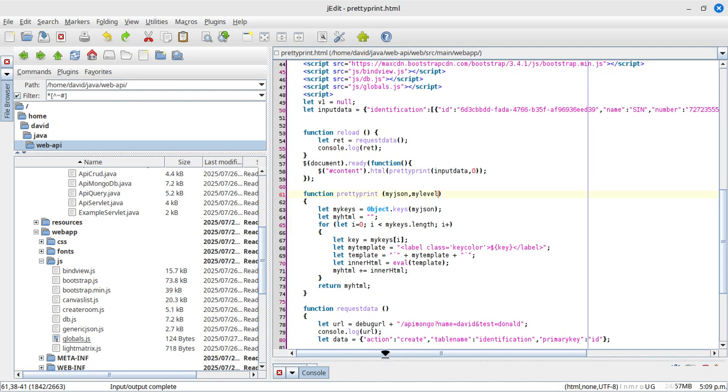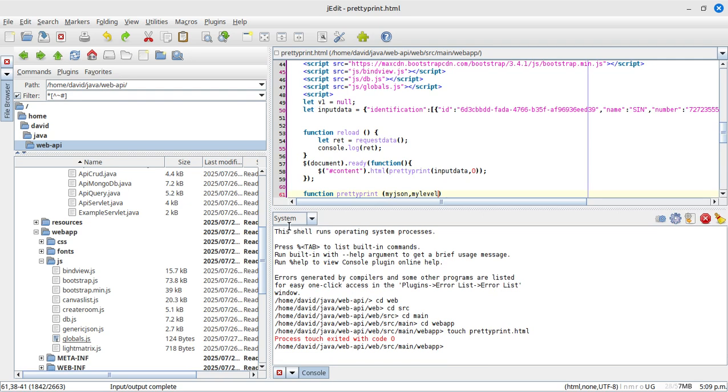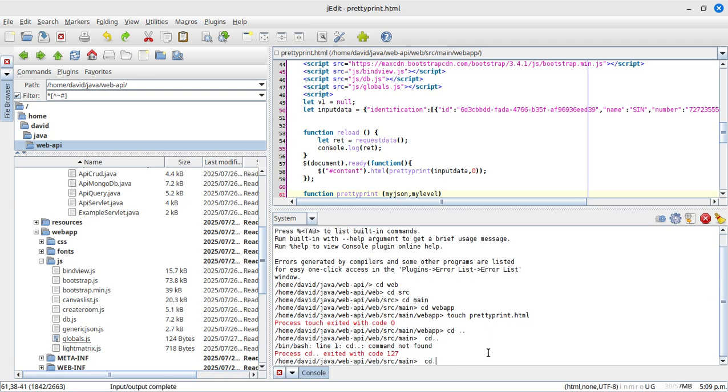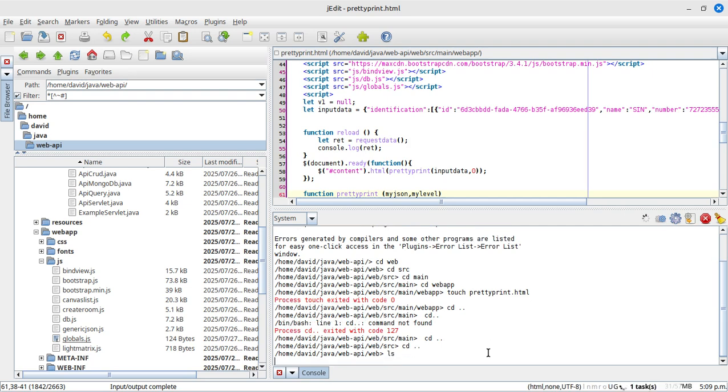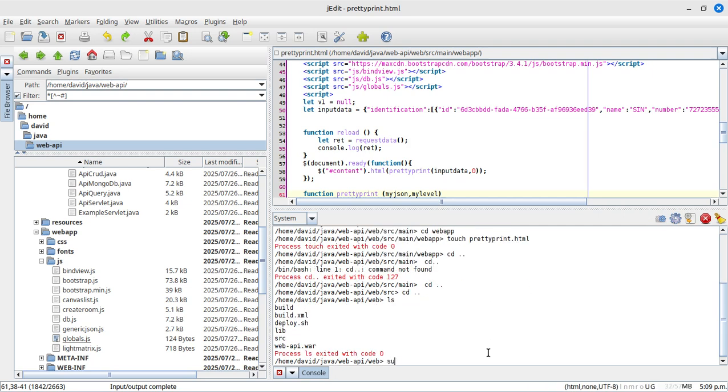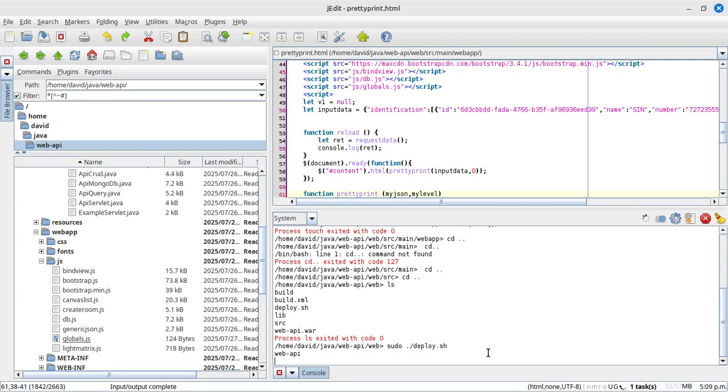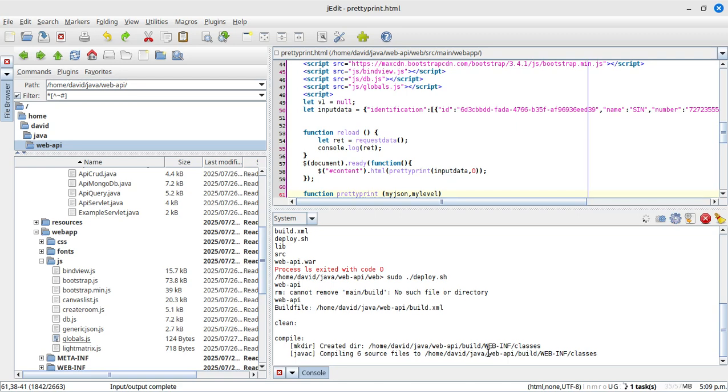So let me go back to the console now. Luckily I installed this shell script, so if I back out to my main part, whoops, I meant to put a space there, and then you'll see that I have a deploy script, so I can sudo deploy that to the server, and then I have to wait for it to build, and I know I'm not really building any Java code.